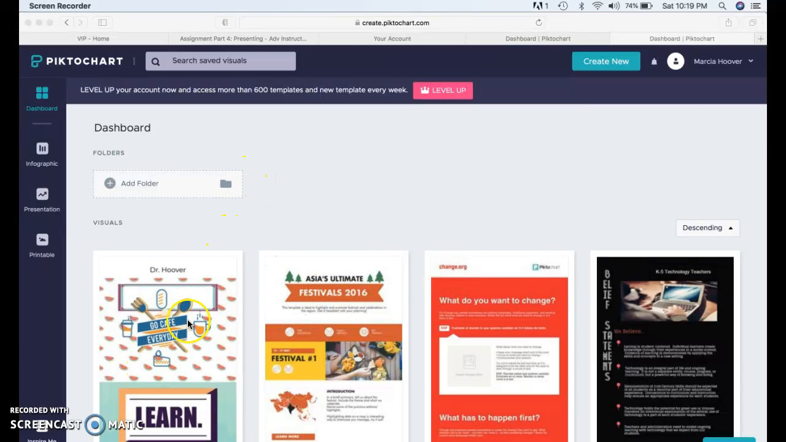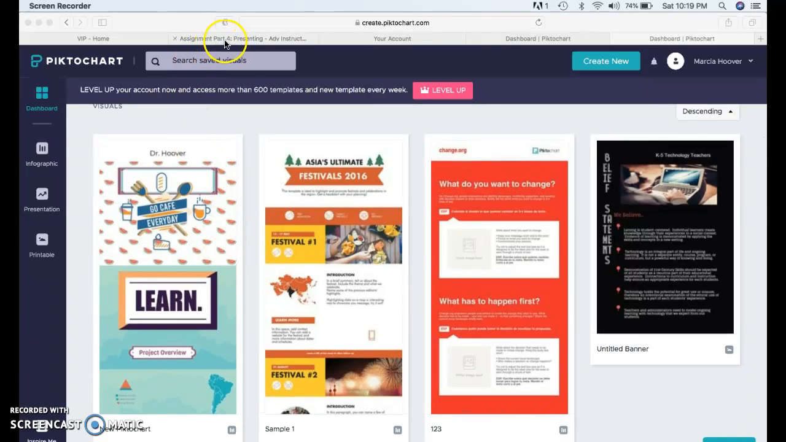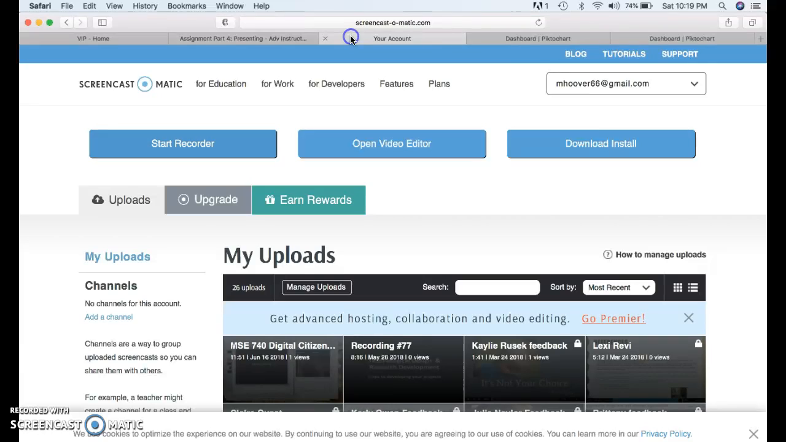If you ever get stuck in Screencast-O-Matic, it does come up with some tutorials here that you can use to watch. As you're doing this, I want you to think about as well, you have choices. You can download the video, you can actually save it within Screencast-O-Matic as I did here, and you can also upload it to a YouTube channel.